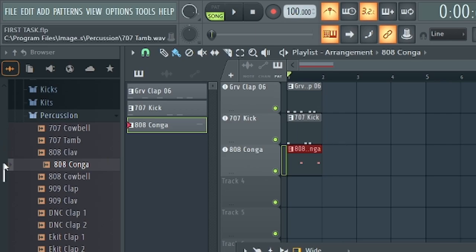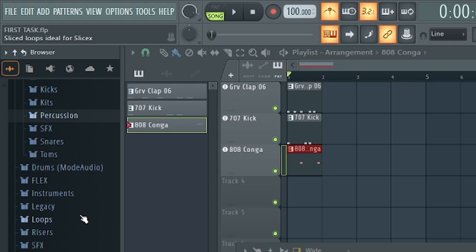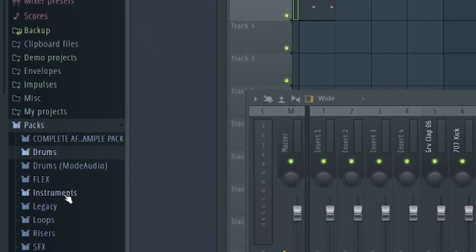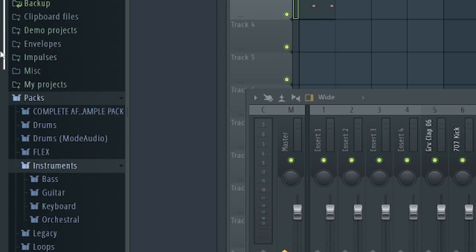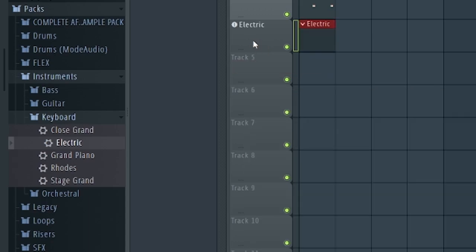So next thing I want to add, which will be the last, let's look for a piano sound. Let's go to instruments. Please follow my mouse. Go to instruments. Let's look for keyboard. This is keyboard. I think this is electric piano. Let's drag this and drop. So you can see electric is already there.